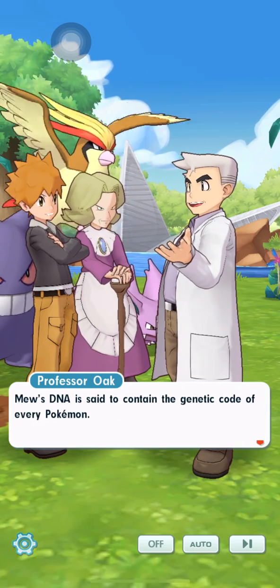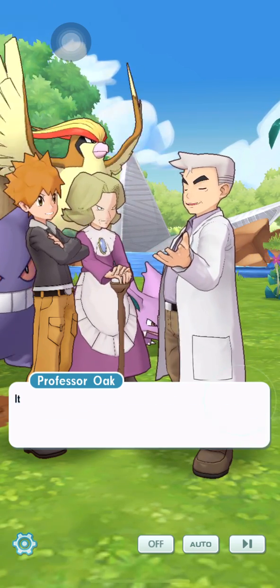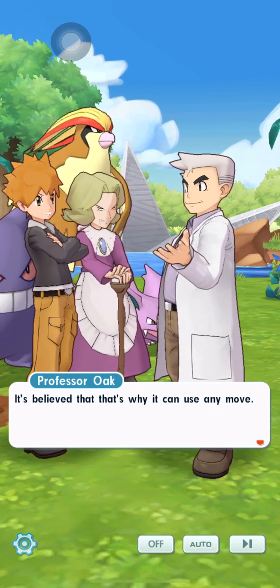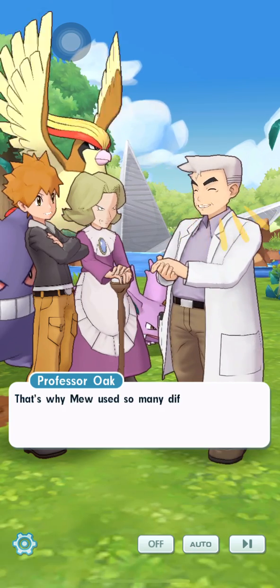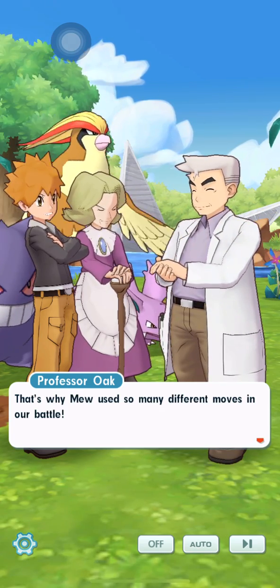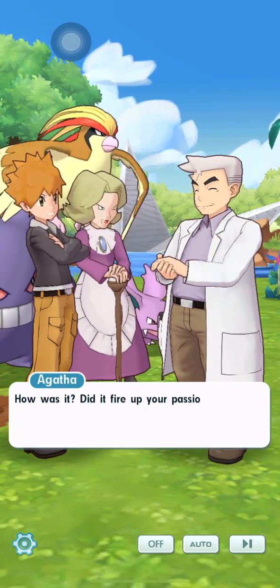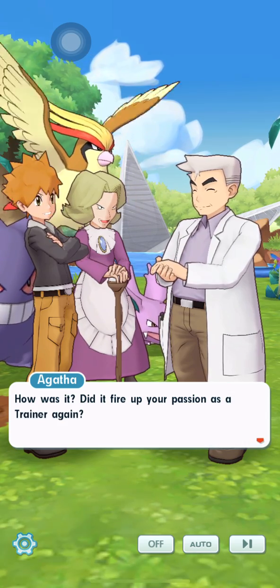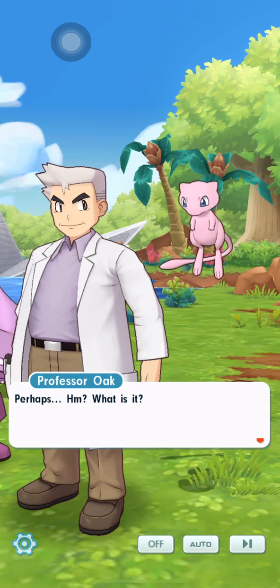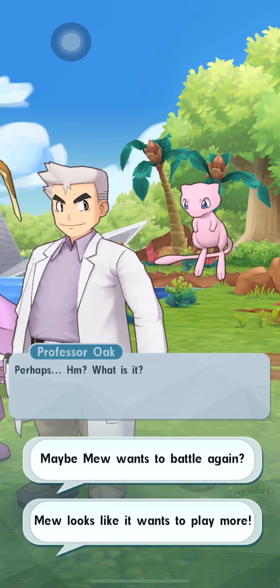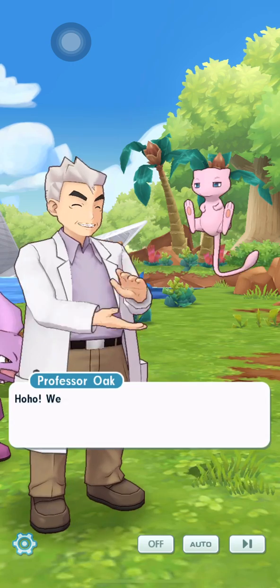Mew's DNA is said to contain the genetic code of every Pokemon. 800, 900 something? It's believed that that's why it can use just about any move. That's why Mew used so many different moves in our battle. How was it? Did it fire up your passion as a trainer again? Perhaps Mew wants to battle again.